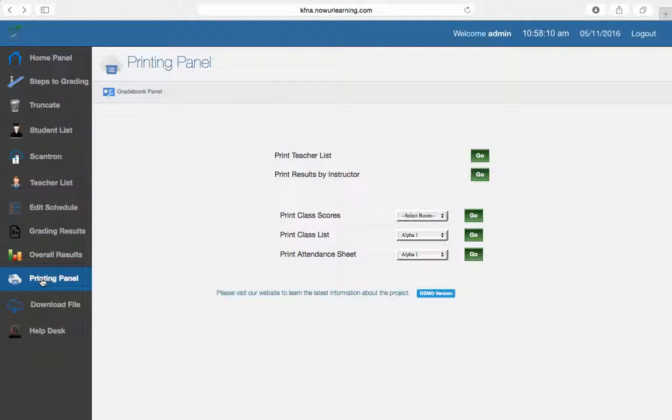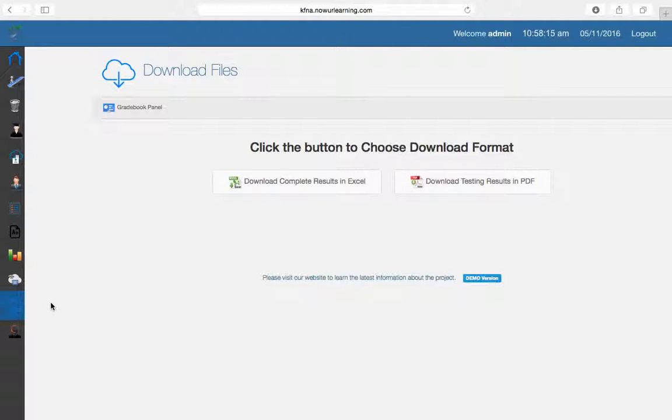Underneath the printing panel in our menu, we have download files. So once everything is said and done, all our records are there, we printed all our sheets. Now you want to come here to download everything into Excel, so you have your records saved for that grading period, as well as you can begin to manipulate new lists that you need for sectioning off the students that need extra tutoring, or if you want to view it in any other kind of format in Excel. So again, after everything has been graded, you'll want to back up your information, so download it here in Excel and save it on your hard drive.